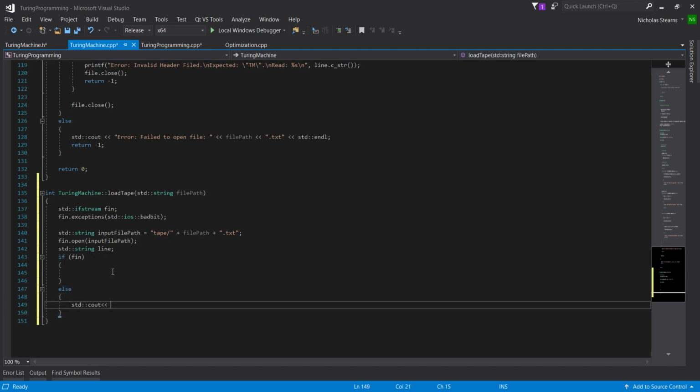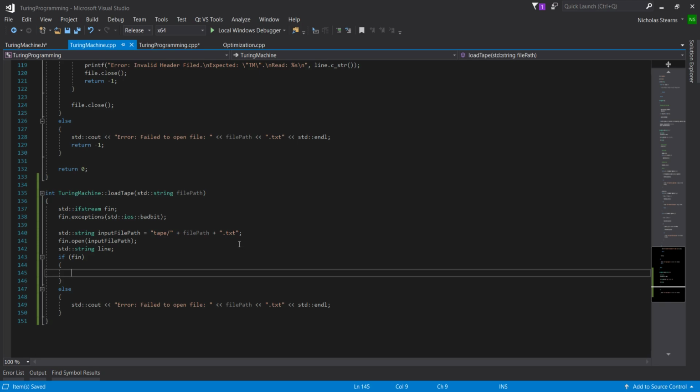So just standard cout, error failed to open file. Okay, so now if the file did open correctly, we're going to read in the line, which is standard getline, and that'll be the line, and let's see, oh sorry, got that backwards. That'll be the file and the line.